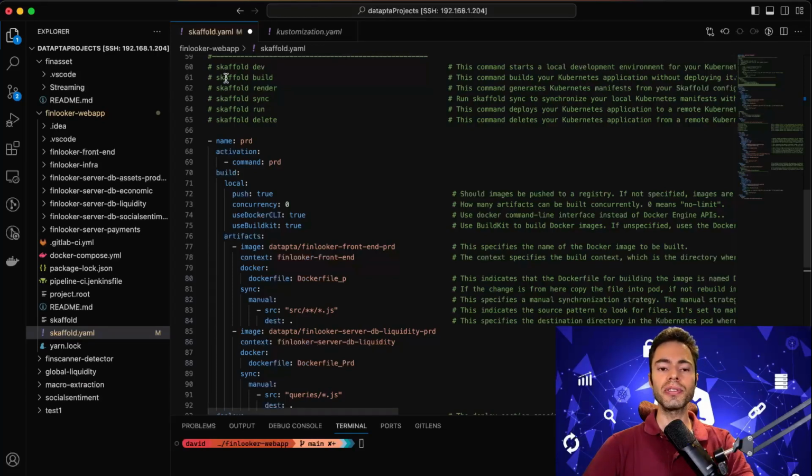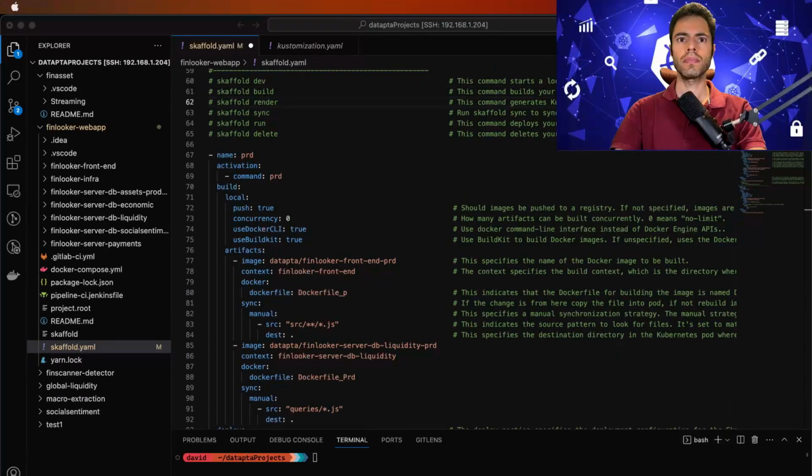For our purpose, in real-life scenarios, typically we are going to use the Skaffold commands separately. We are going to use this build, render, and sync command separately. So we are going to have more control in our commands, and we are going to be able to play with other tools like ArgoCD to make our GitOps pipelines.